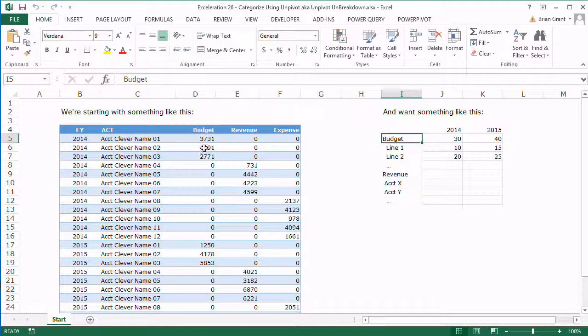In this week's episode, we've got some tabular data that looks like this. Each row is connected to both a year and an account, and for each one of those, we've got either some budget information, some revenue information, or some expense information.